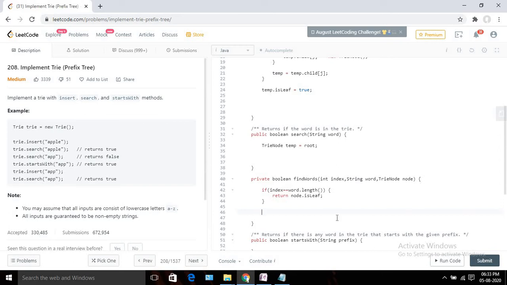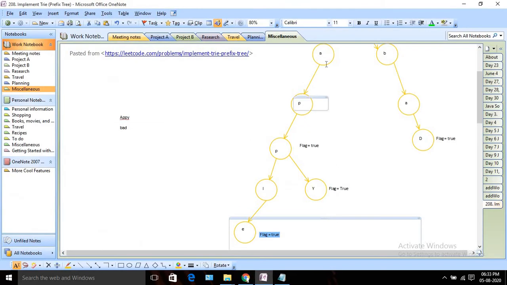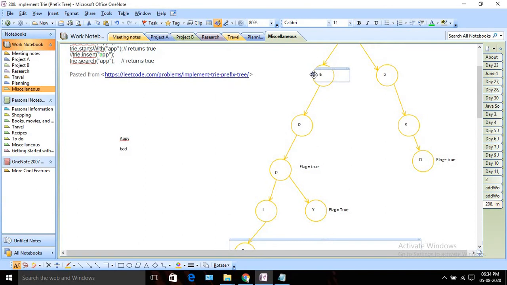So now let's forget this part. Now let's consider from here. We are searching for apple, we are here now. So I need to check whether this node exists or not.